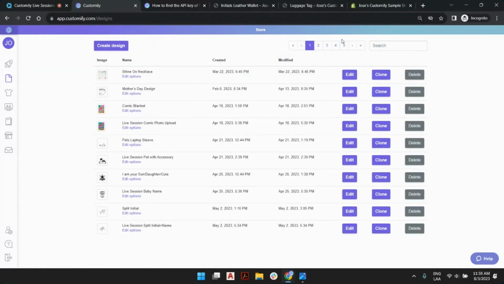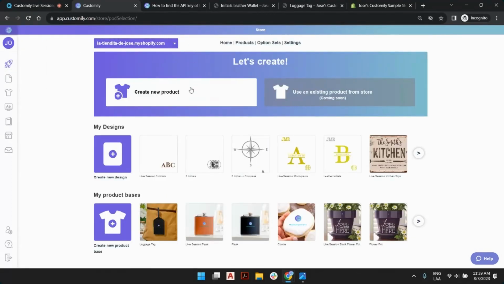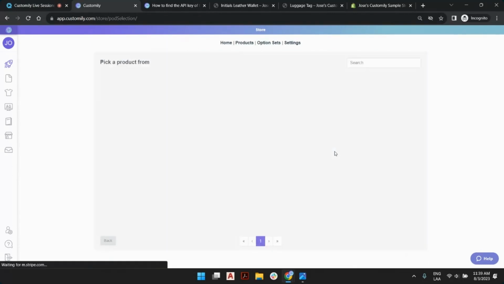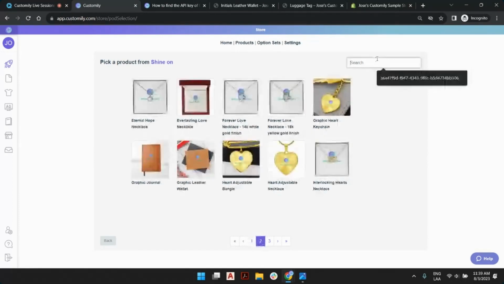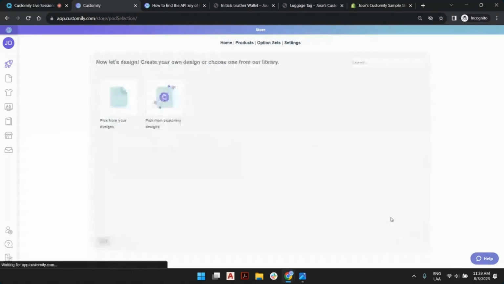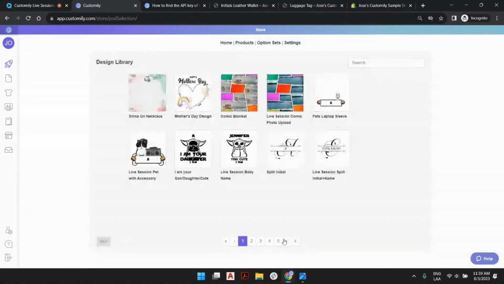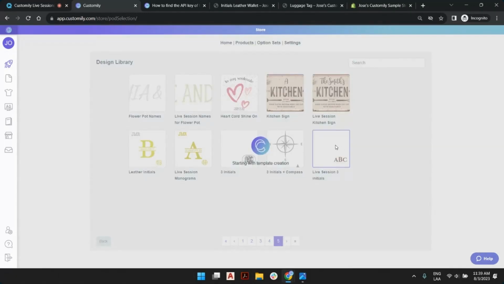Now that we have our design with the options, we're ready to create a new product. So let's go to the start. Let's create new product. Go to Shine On. Go to the second page, or find in the search bar the graphic leather wallet. Pick whatever variant we need and click on pick from your designs. And now you will find your design in the library. In this case, it's on the last page. Live session free initials. I'm going to click that there, and then I'm going to wait for a couple of minutes.